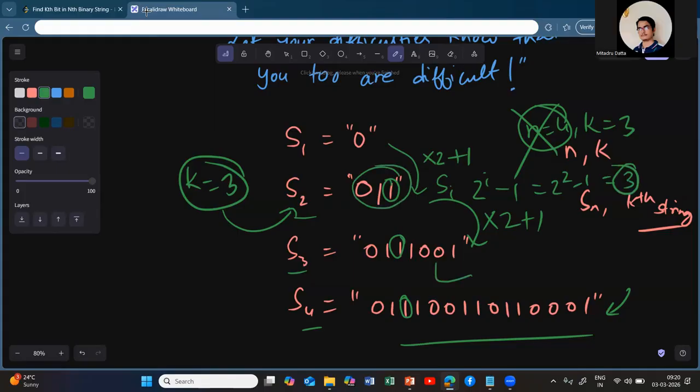So the length of S of I is 2 to the power of I minus 1. So you can just find the log of k plus 1. This is the value which is the minimum n, the minimum n where this k is present. You can calculate it this way, or you can use some other methods also.